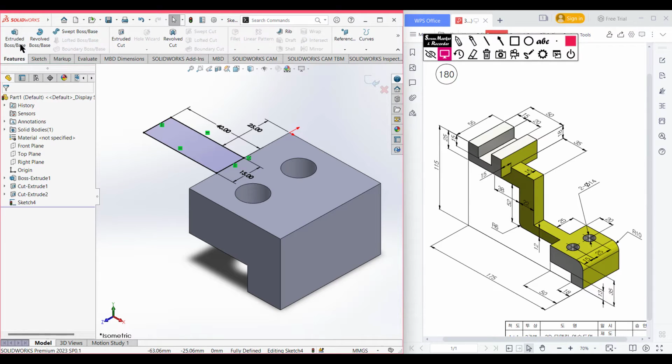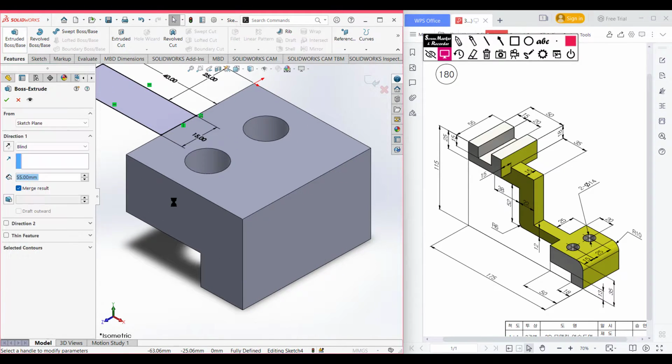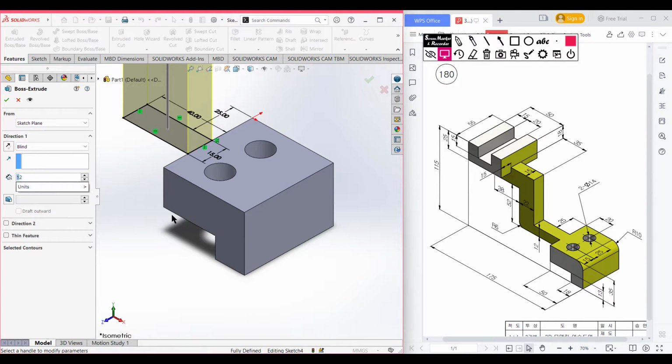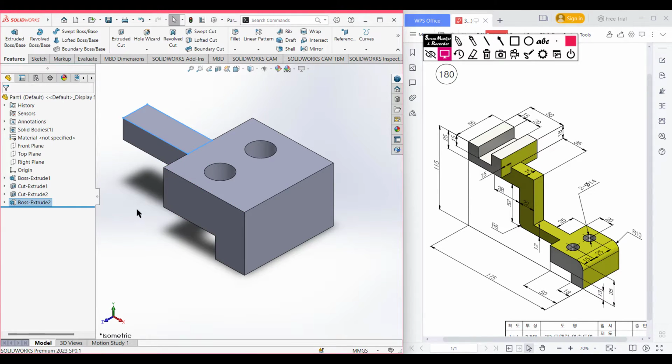Now go to features. Now extrude boss. Now extrude boss it to 12 unit. Okay, extrude boss it to 12 unit. Now reverse the direction. Now press OK. So this portion has been done.